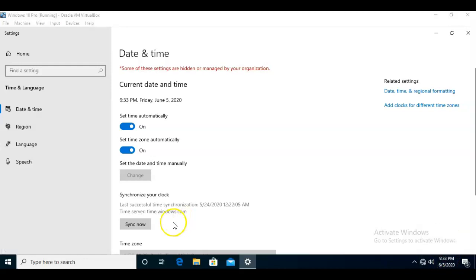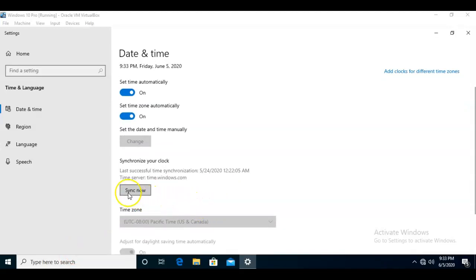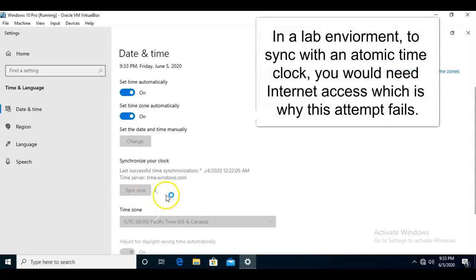Now another thing you can do is also sync your time with an atomic time clock, and there's many of those available. But you can choose one, or you can allow it to use the Microsoft one, which is the default. So you can say sync now.